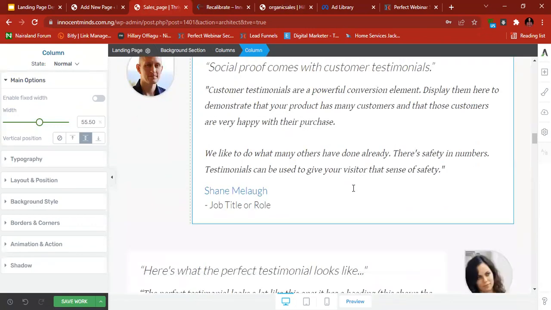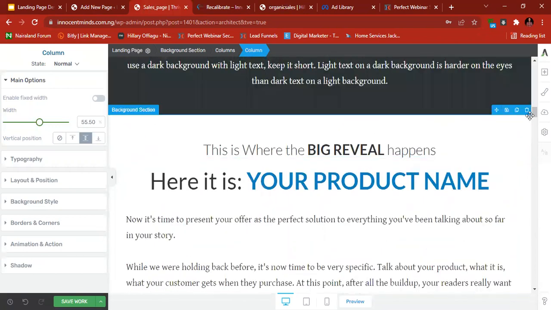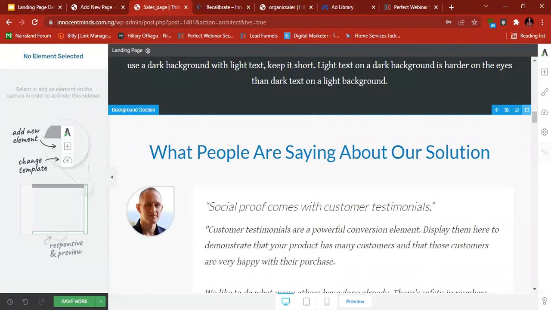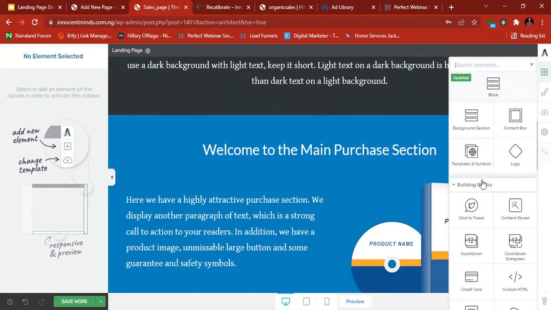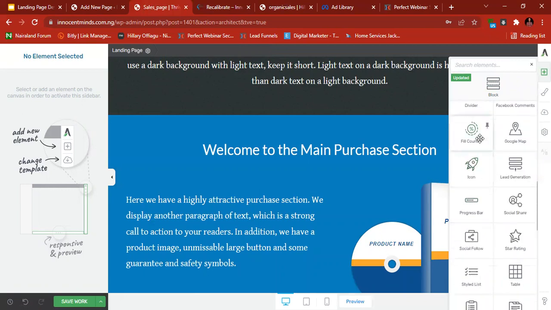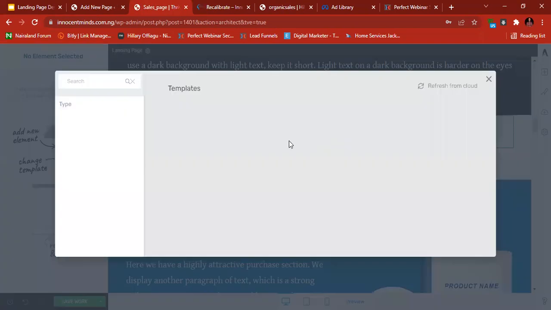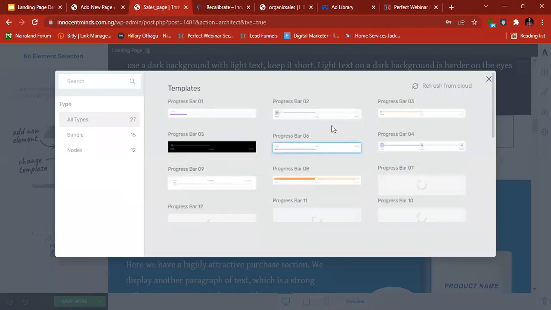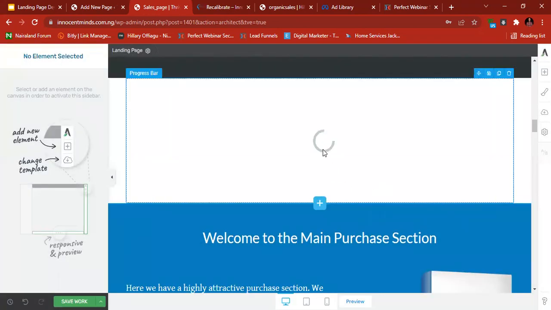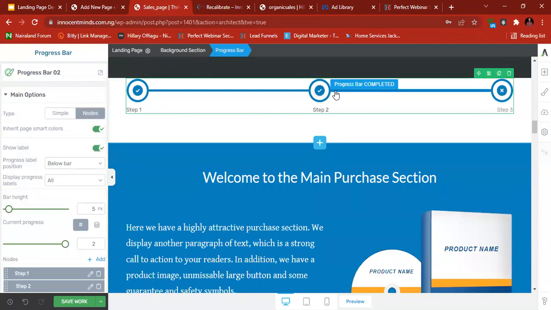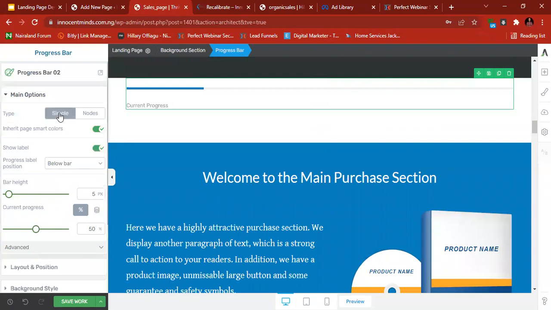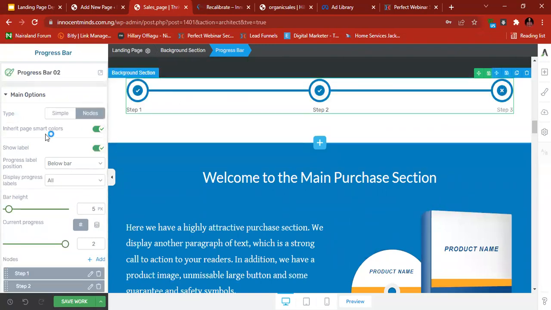If you want to add an element, or if you want to remove all these things, add a different element, just come over here. If you want to add a progress bar over here, just click there. When you add the icon or the element, you click there, then choose any of the progress bar types you want to use. Right, so once you use that one, just click on it. So this is the progress bar, step 1, step 2, step 3, and all of that. If you want to set it up better, you can decide to make it simple, you want to make it nodes, inherit smart color, so you want to put in your own color.